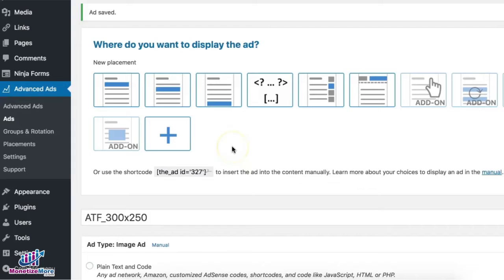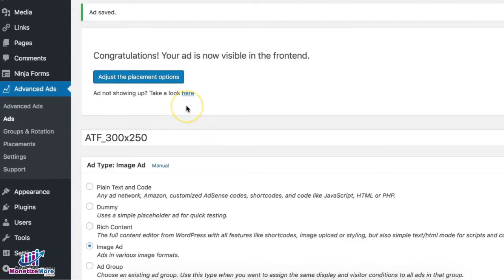After you saved it, it's going to refresh the page for you and you will see this section wherein you can decide where to place or display the ad. You have the option to put it before content, within the content, after the content, sidebar, header, and all other options in here. So for this example, I'm going to do it before the content. All right, now it says, congratulations, your ad is now visible in the front end.